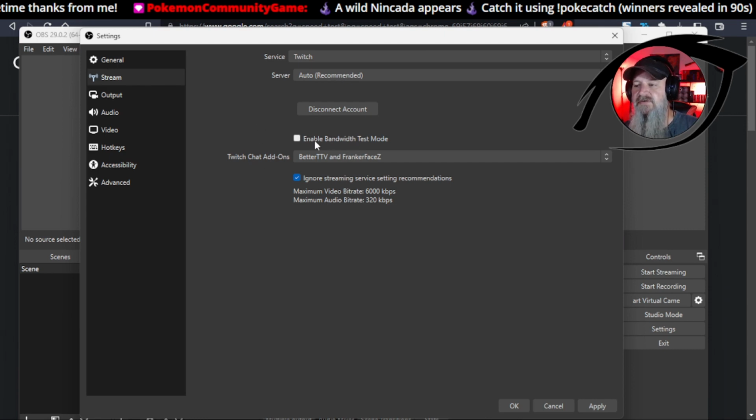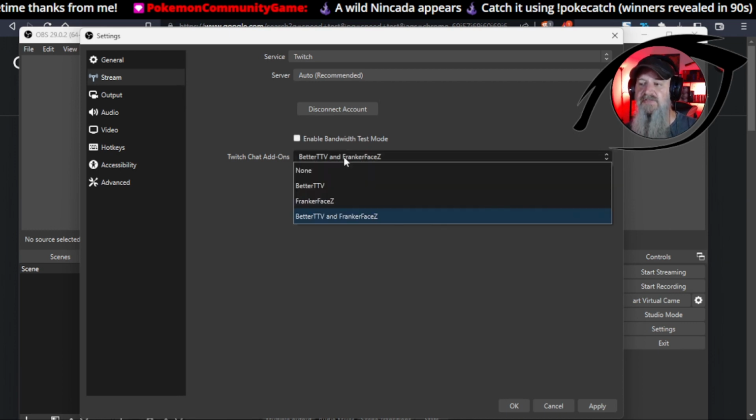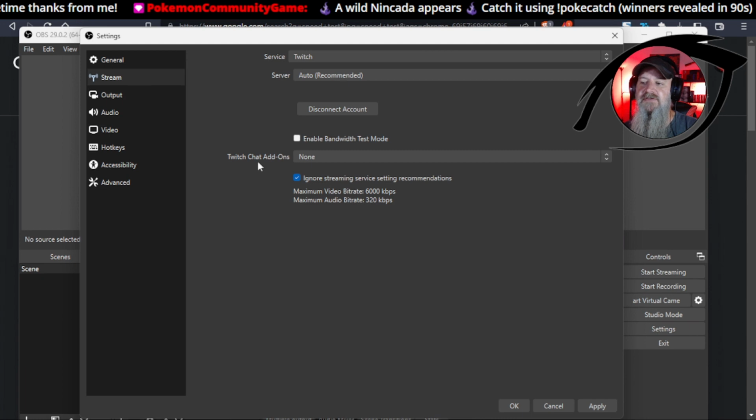The bandwidth test mode, this is something that you can do through Twitch and a couple other services that will allow you to go live without going live. Most of the time you need your stream key as well as a little code at the end of it. This will do that for you, kind of thing. So leave that unchecked.